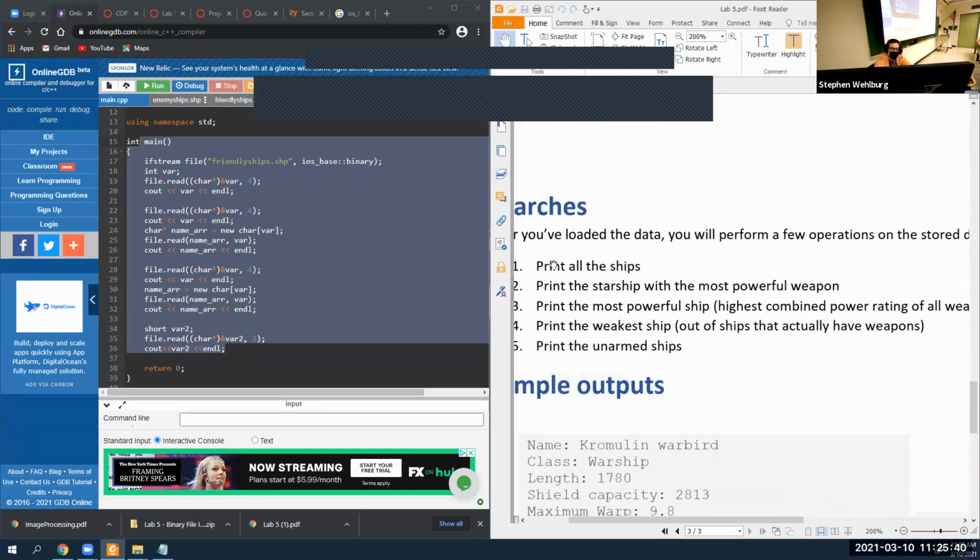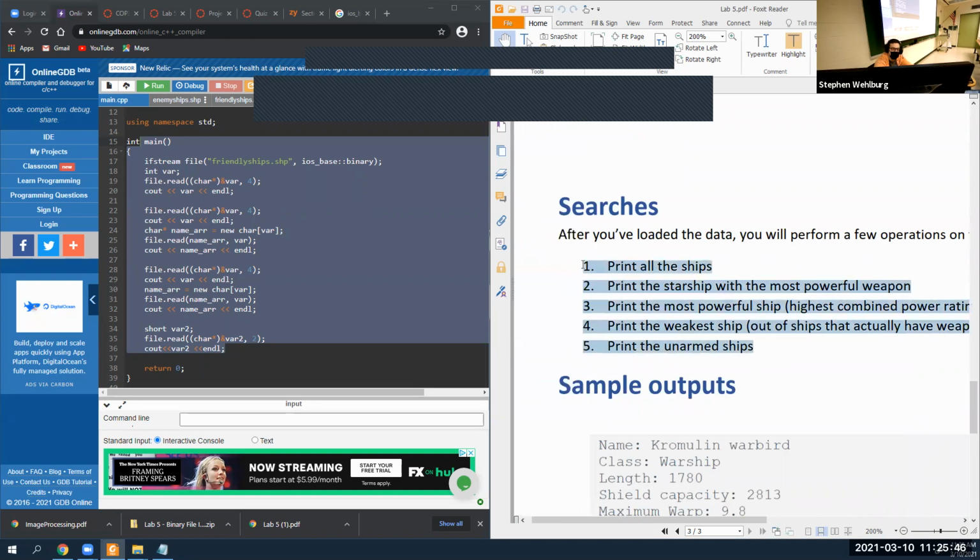So again, make sure that whatever way you're using to store that information can be easily used to do this stuff. Because printing the starship with the most powerful weapon means you need to iterate through every starship, and then every weapon in every starship, to locate the most powerful weapon in all of the starships. Whichever starship has it, you need to print that out. So that's more unique than the Lego ones. It's not just going through each object, it's going through each object inside of each object.